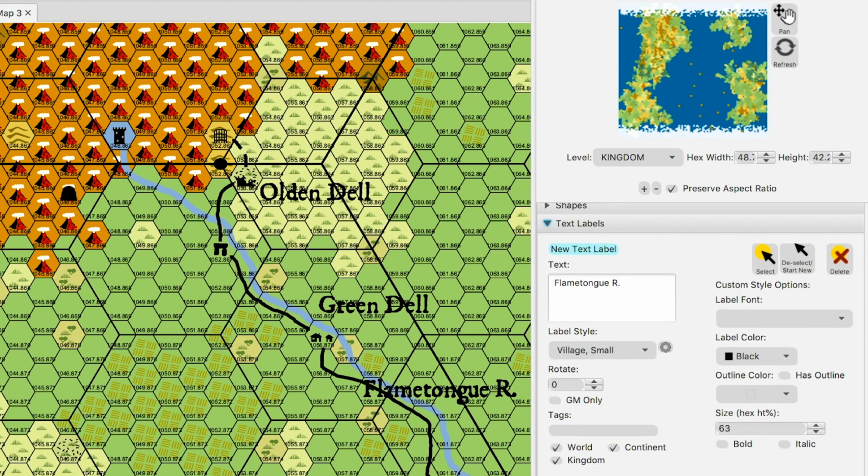Rotate. Oh, there it is. Okay, so rotate this. Wow! By the magic of, I don't know, something, we got the Flame Tongue River. Maybe it's hot. I don't know. Who knows? Magic River, Flame Tongue River.